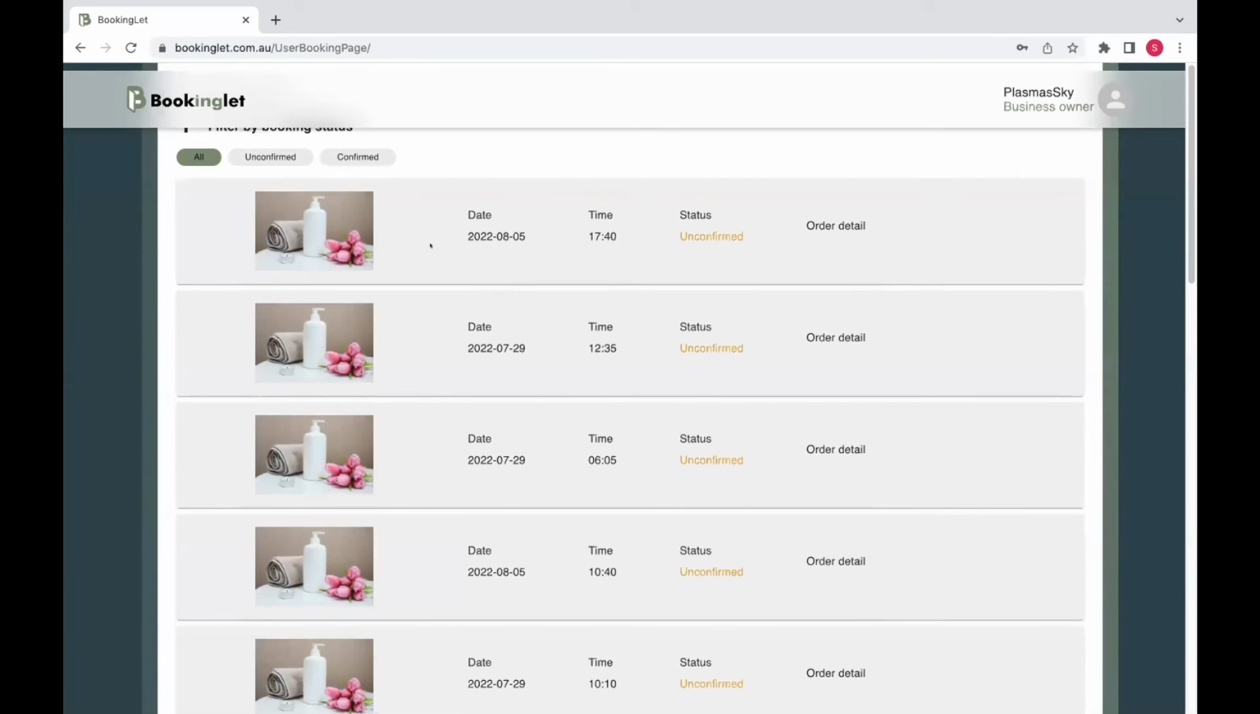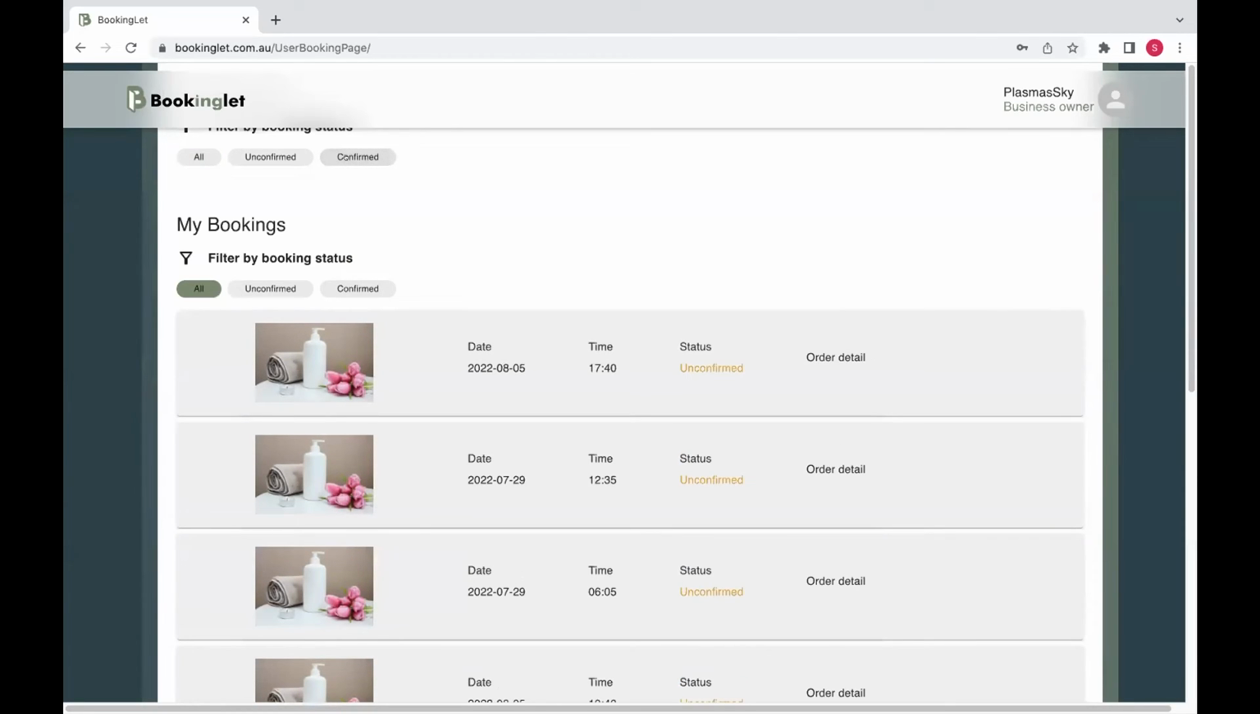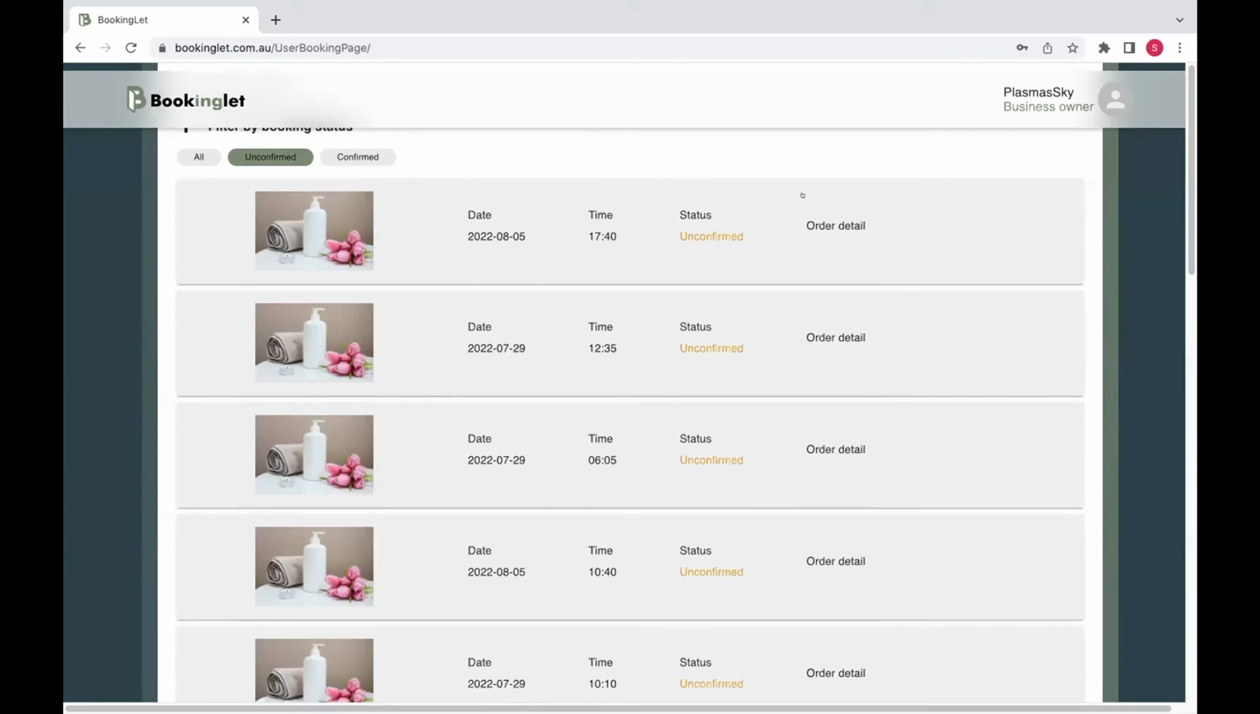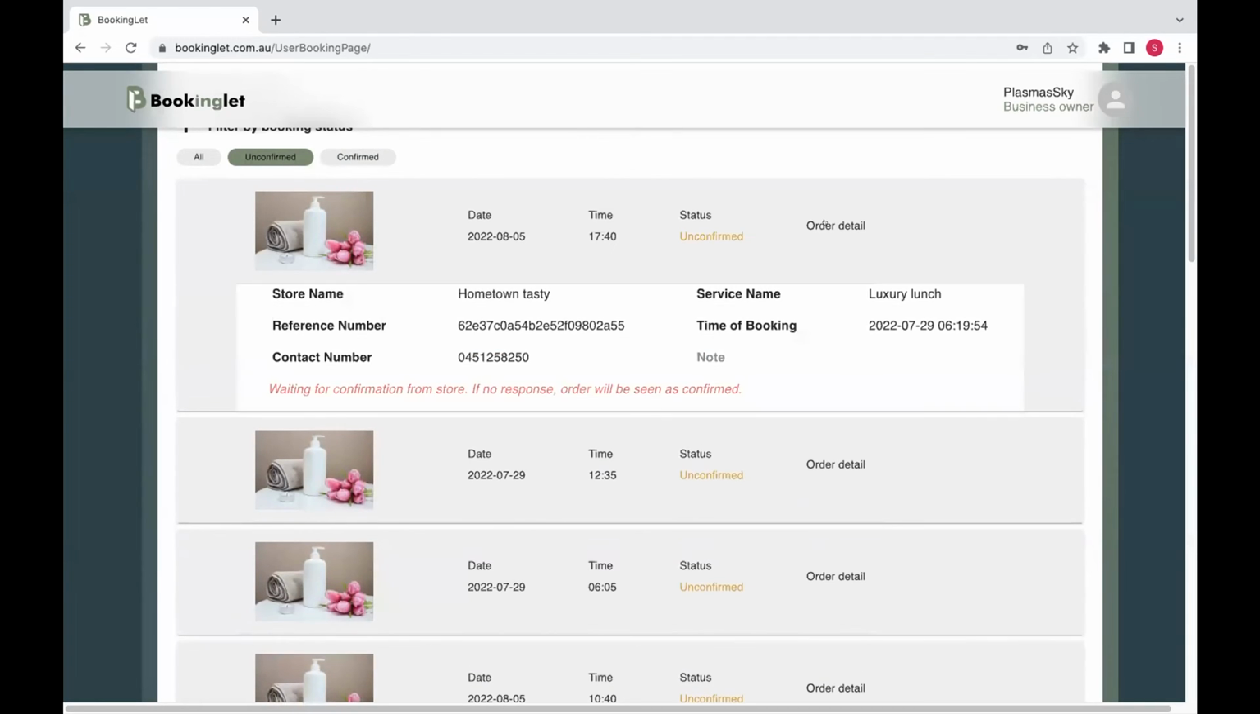All right, so now we are in the booking page. All the bookings are listed here. I can check booking status by clicking the chips, and they will show you which are confirmed and which are not. But now we don't have any confirmed booking. And there is, yeah, show some details.